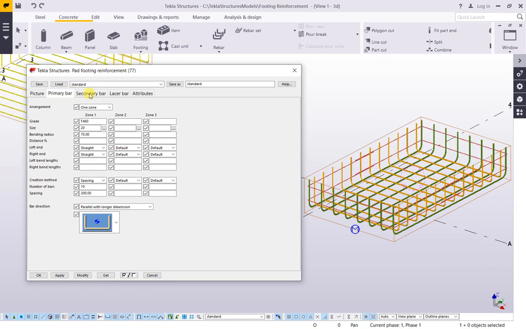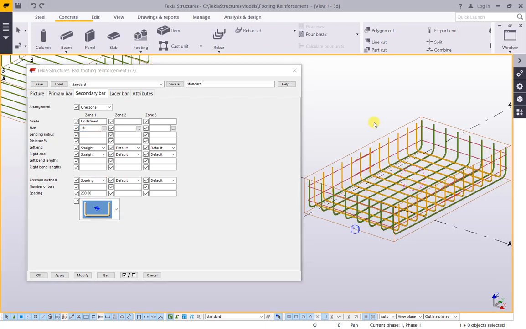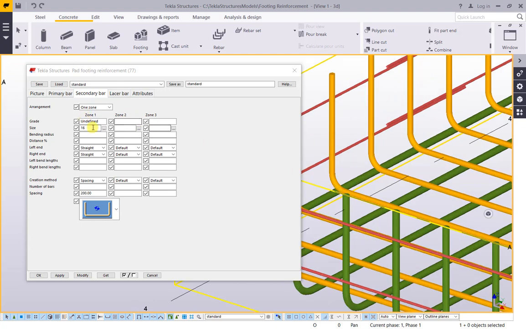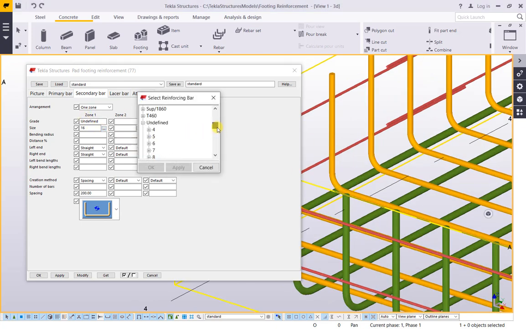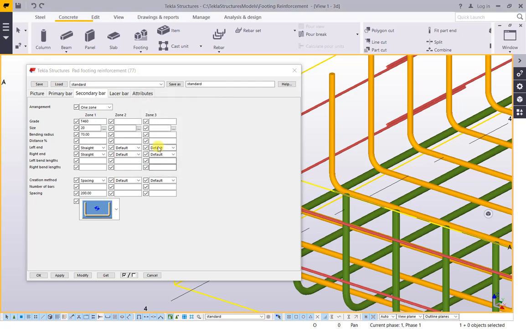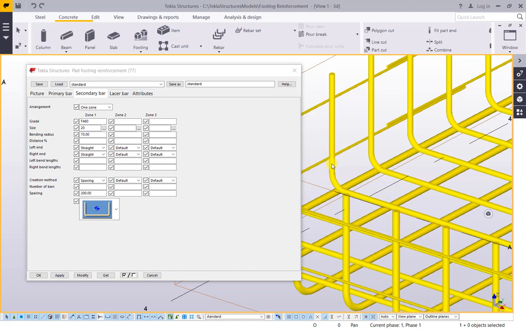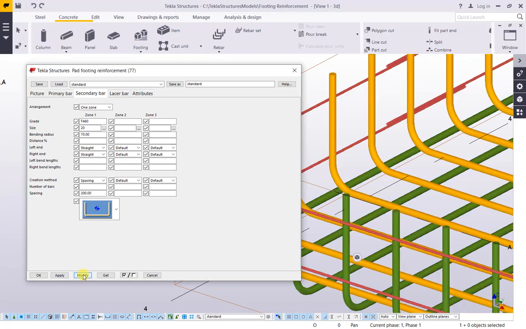Secondary bar, the same options. Size, radius, all left and right, and the spacing you can change these bars. Okay, you can change, for example, the radius and the diameter to 20. Modify.